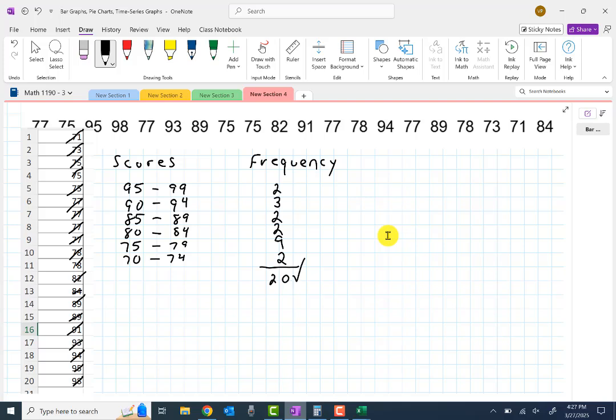Now, since you're going to be asked this anyways, I might as well fill out the relative frequency and the cumulative frequency while I'm here. All right, so the relative frequency will be 2 out of 20, which will be 10%. And the cumulative frequency up to that point, there's only 2 data values. Then the next one will be 3 out of 20, which is 15%. And up to that level, there's a total of 5 data items.